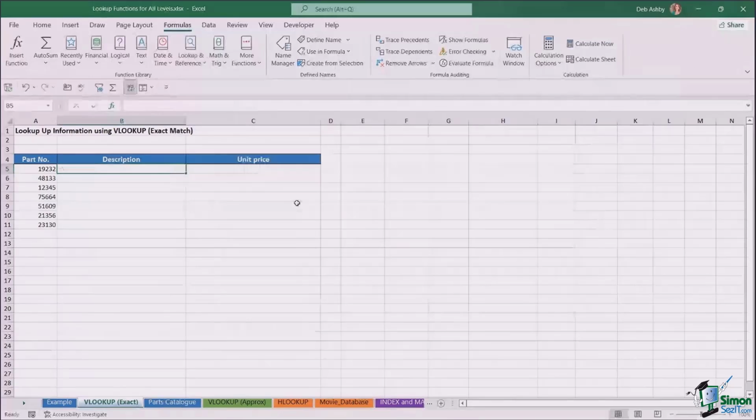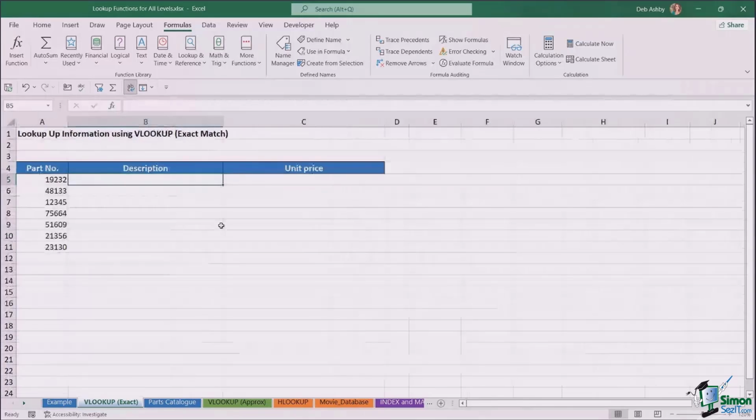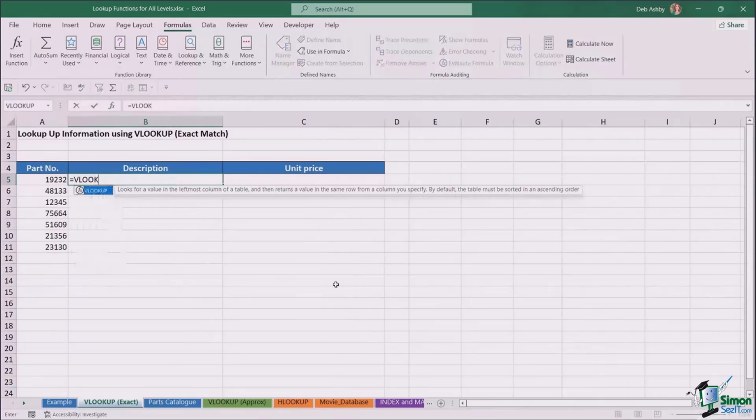Now, we're not going to do it that way. We're just going to type it straight in. And I think I'll zoom in a little bit as well so you can see this a bit better. All right, so the first thing we want to return here is the description for the part number. Now, if we type in equals Vlookup, and we can press the tab key to put that first bracket in, let's take a look at our arguments.